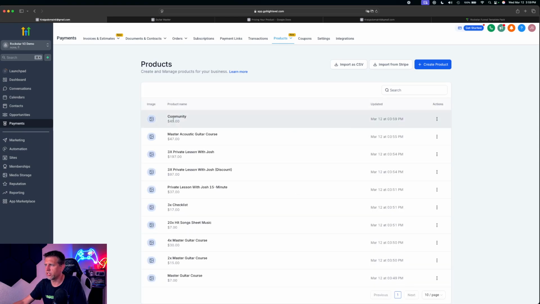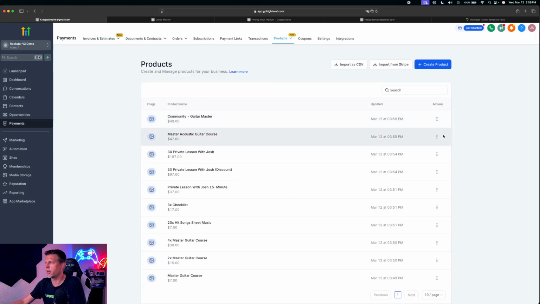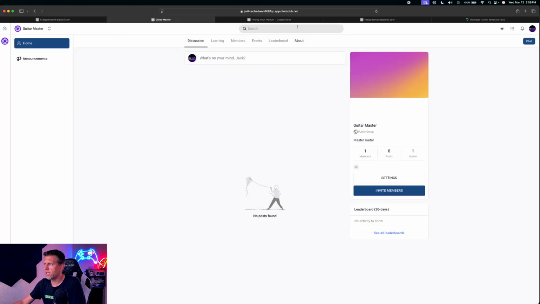Okay, so it'll say community. And just to show you, actually we'll edit it even further, just to be very exact. Guitar Master, because it'll literally say community, and then Guitar Master, whatever the name of your community is. It'll look exactly like that with the name of your community. Perfect. Now let's go back.